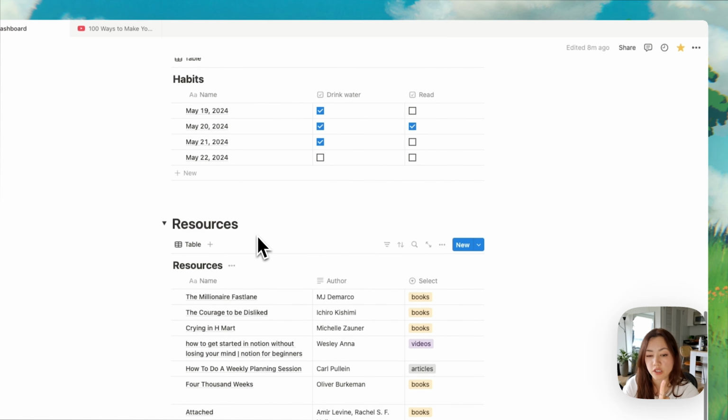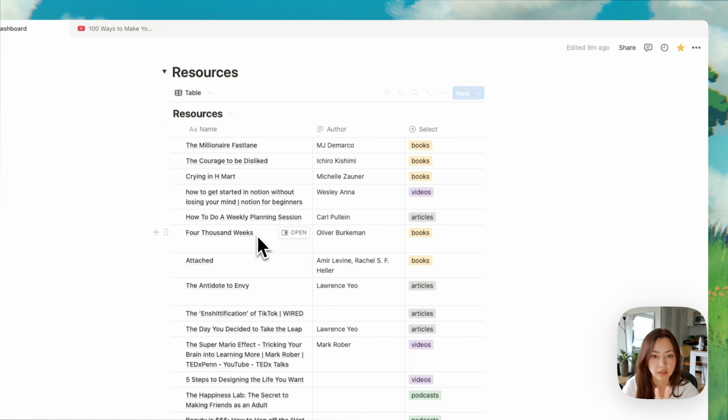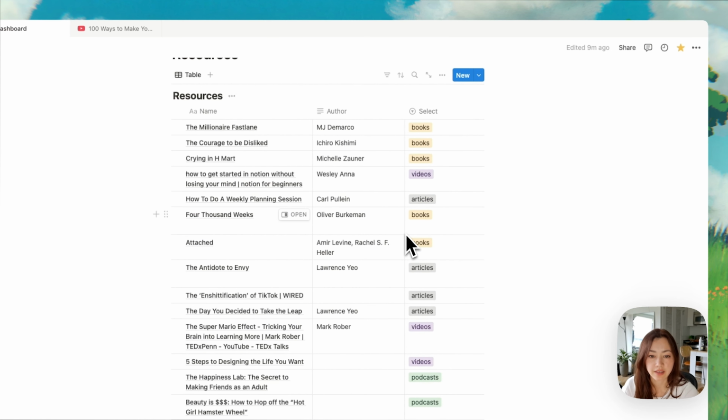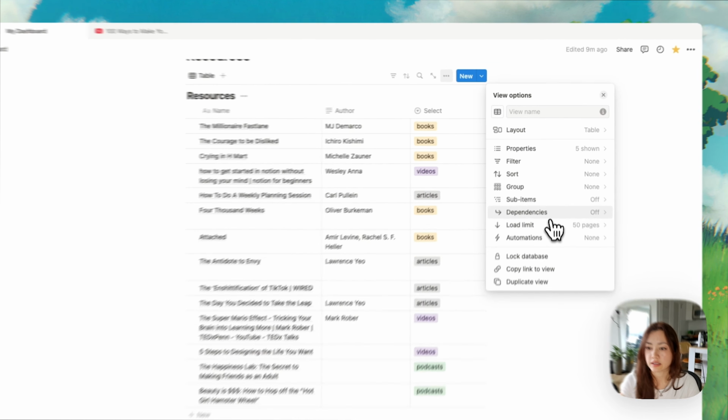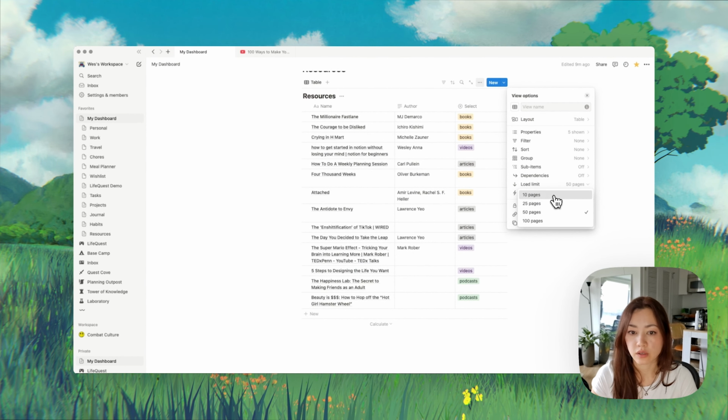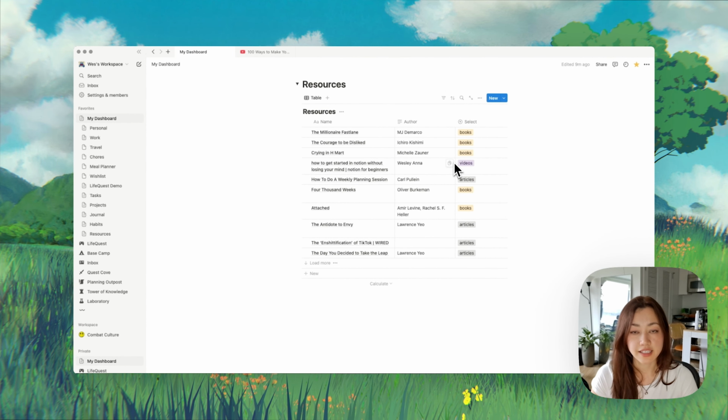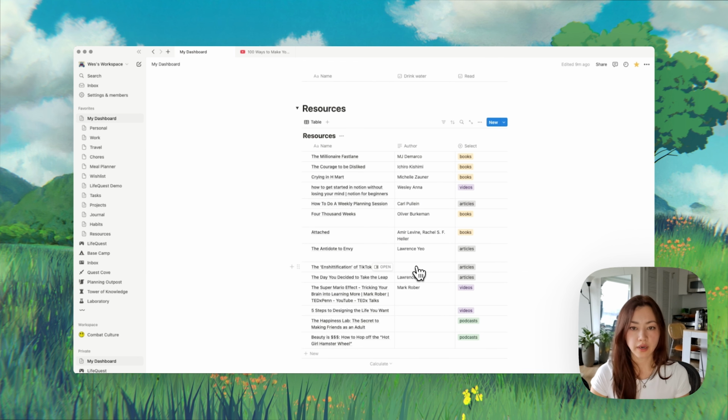And I want to show you guys two more tricks before we move on. Number one, again, I don't like having a ton of information dumped at me all the time. So one thing I do like to do is to go up here and choose a load limit. So we could say 10 pages. And this way we can see a preview of all of the information that we want in this view. But if we want to see more, all you have to do is click load more. But otherwise it's truncated whenever we first land on a page.